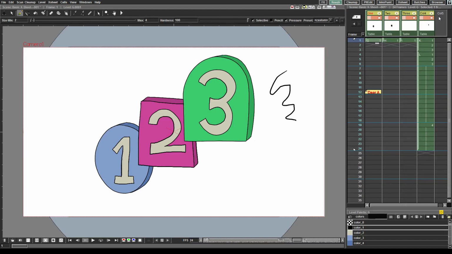Nice! I believe that now you know a little bit more about the Xsheet and you don't need to be confused and you see how simple it is and it's not that scary.